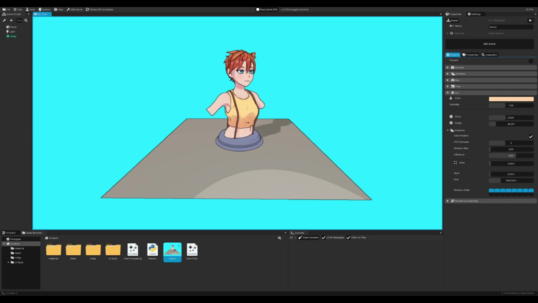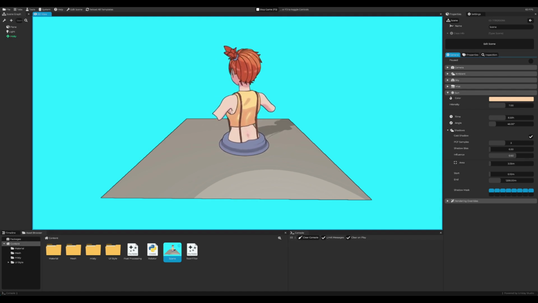In today's video, I will show you how to create a Toon post-processing filter that you can apply to your scene to get a cartoon style effect.